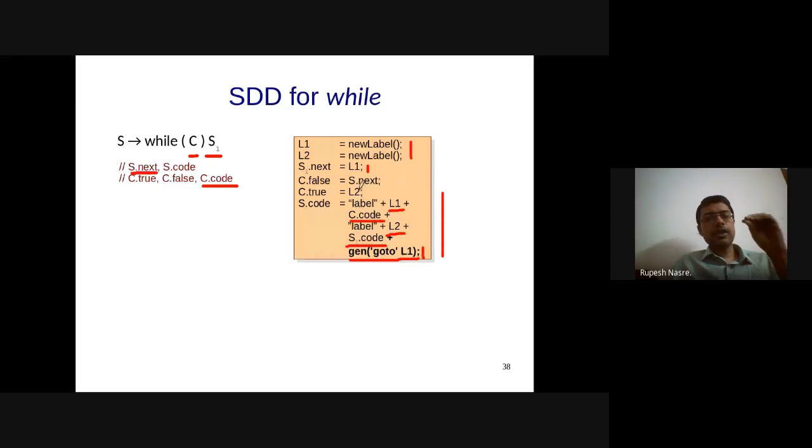And then I have to set up these two, C.false and C.true. C.false is going to be S.next. So as soon as C is false, I need to come out of the while loop. And C.true is going to be the second label, which is going to be L2. Right? So this seems to be reasonable, and it fills up all the attributes that we require. Right? Anybody has any questions on this?